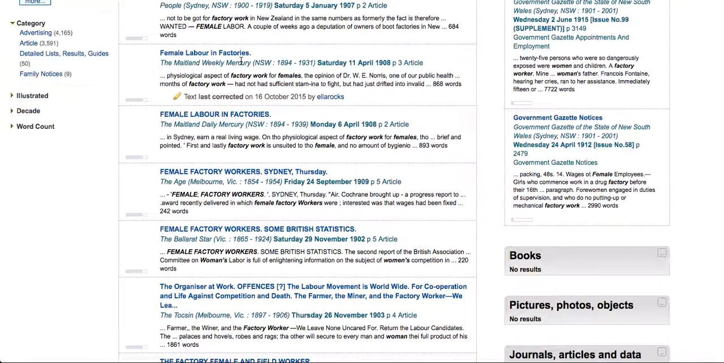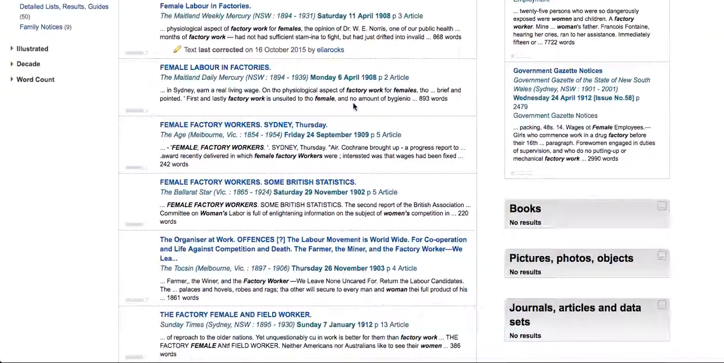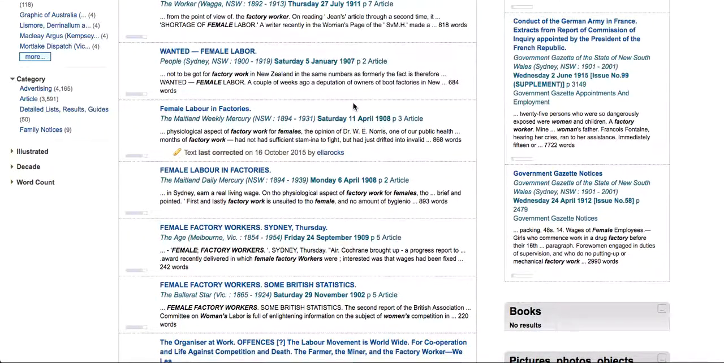Female labour in factories. Okay, that looks very useful. And just skimming this descriptive bit, there seems to be a Dr. W.E. Norris who has opinions about whether women should be working in factories. He talks about the physiological, that's the physical aspect of factory work for females, and then he talks about someone not having sufficient stamina. That means energy. Okay, that might be an interesting one to look at.